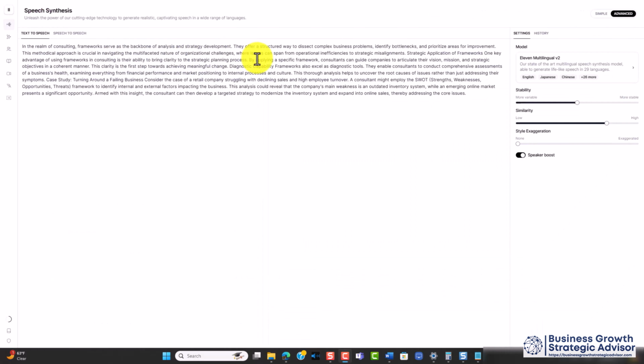What we would do first is to enter our text into ElevenLabs. And what you want to try to do is to logically break your text in the way in which you want it to be narrated.